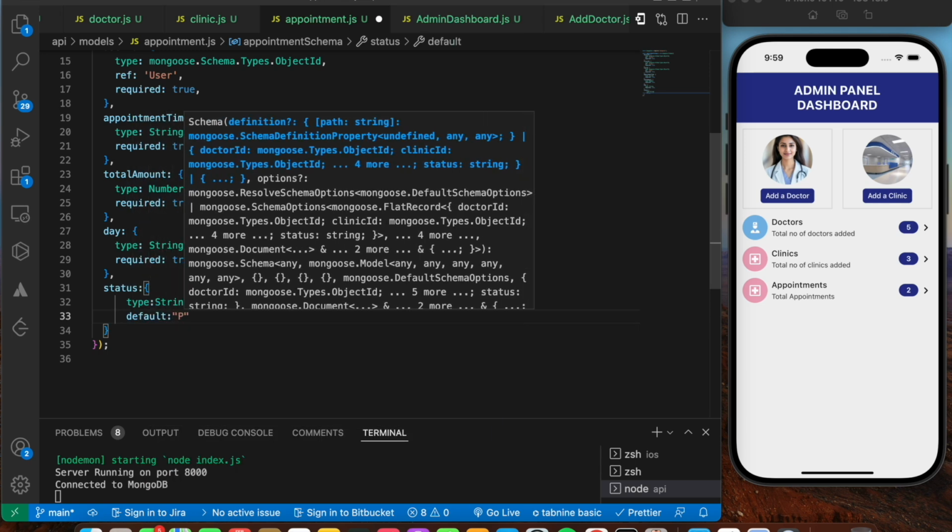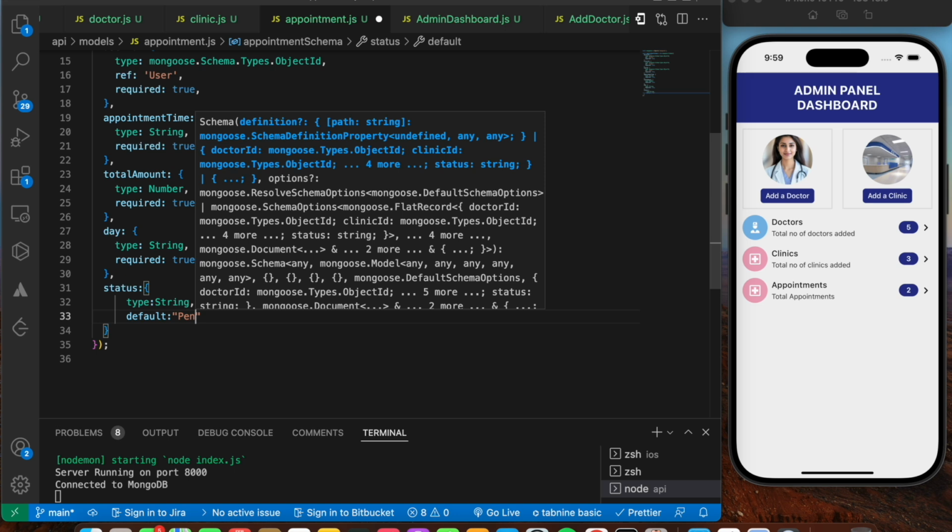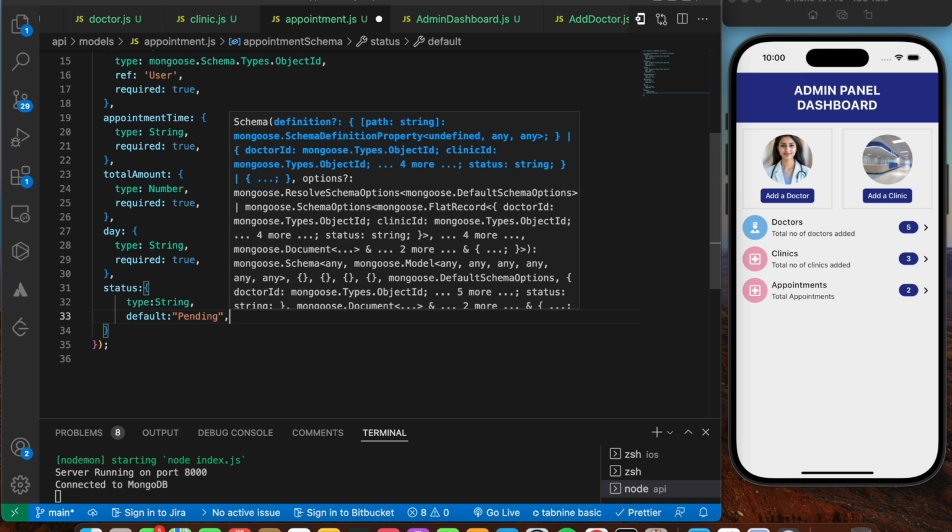So as soon as a particular user tries to book an appointment with a doctor, it would be in a pending state. So once and only if your particular admin, that is you yourself, confirm that particular appointment, then a notification will be sent to the user saying that the appointment is confirmed. So that's the reason I'm writing default is going to be pending.